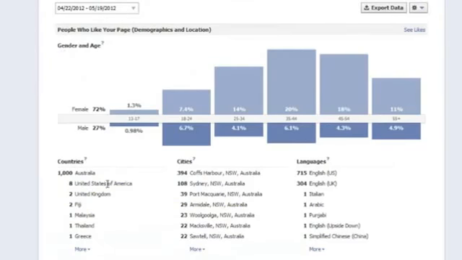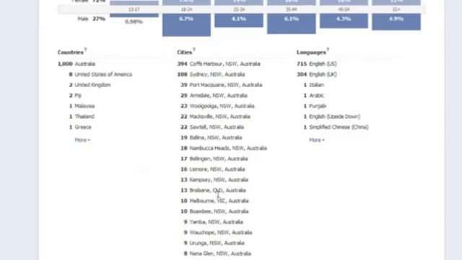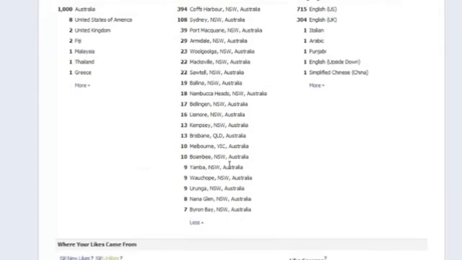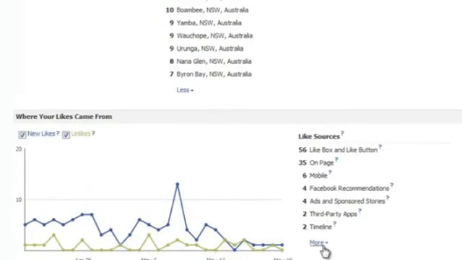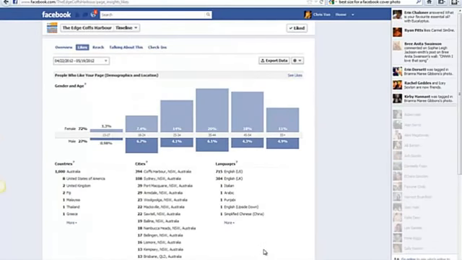And once we drill down into these different areas here, we get much more precise demographic information, as you can see. So you get to see exactly where people are coming from, their age and sex, and where the like sources came from. So was it a mobile device? Was it the like box or button? Was it a recommendation? Things like that. So we can see some really good information in here. So that's the insights area.